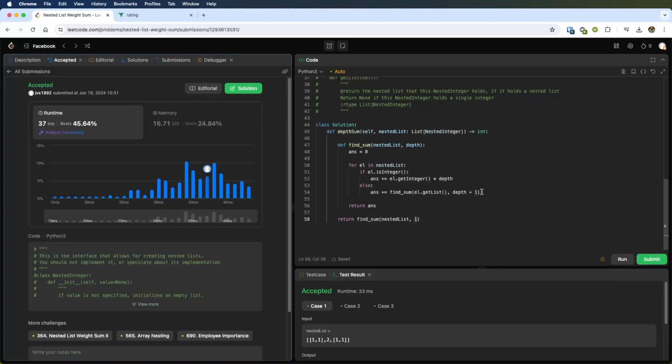So this is another pretty good meta tag problem. If you're trying to learn recursion, I definitely recommend this one. It's pretty simple recursive logic and doesn't need a ton of code.